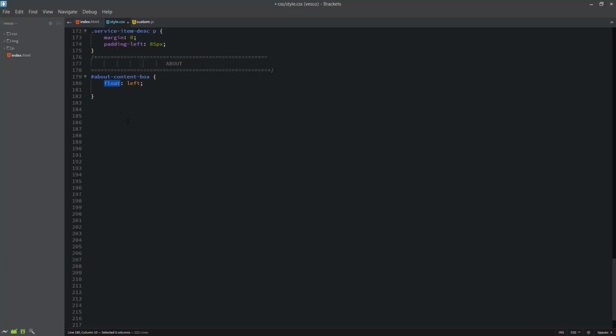The float CSS property specifies that an element should be taken from the normal flow and placed along the left or right side of its container. In this case, we want About content box to be placed on left side of About section because on right side we would have diagonal background image.